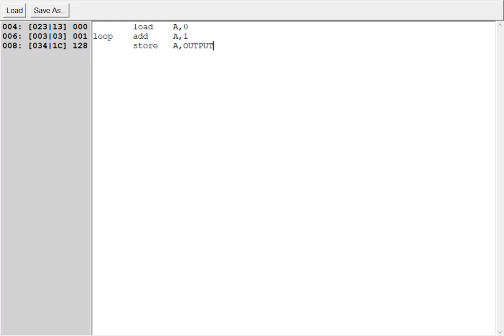On this line, we're copying the contents of the A register to a special memory location, output. That memory location is mapped to the front panel display of the Kenbak-1. And by doing this, the LED lamps on the front panel will show the value that's in the A register. Finally, we're just going to jump back to loop, and that completes our little counting program.